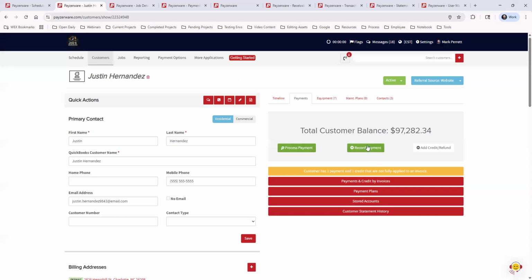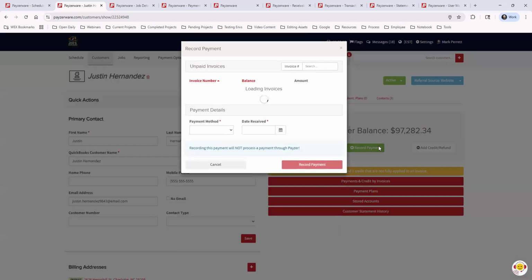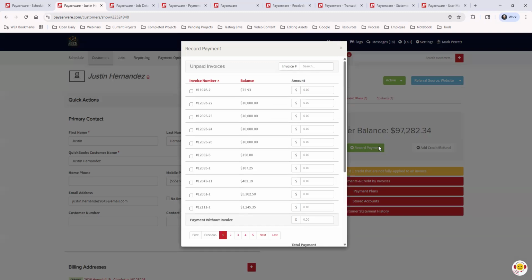We also have record payment. Record payment will not process through WEX FSM. It is just going to document that you took a payment, but you'll still need to process elsewhere. For example, if someone pays in cash, you can record the payment, but then you'll still need to take that cash to the bank for the money to get into your account.